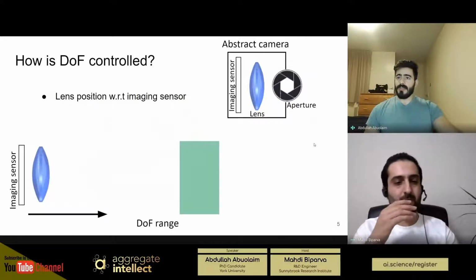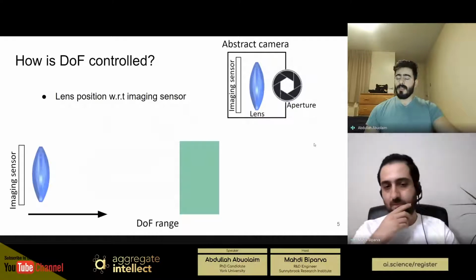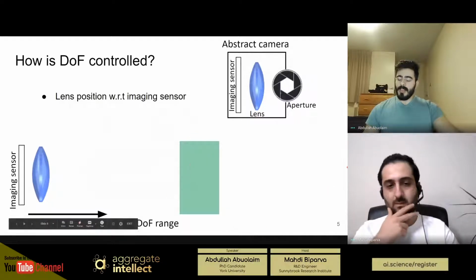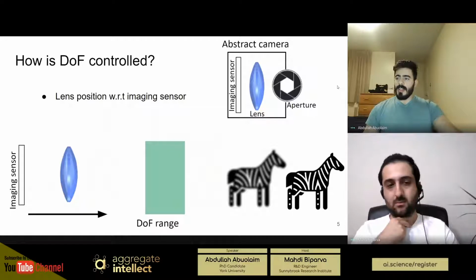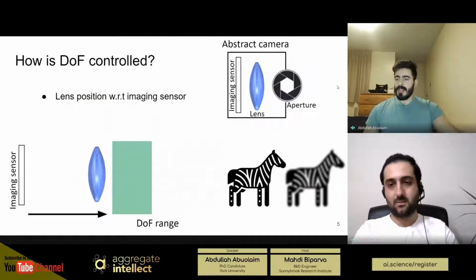The other factor that controls the depth of field is the lens position with respect to the imaging sensor. You have the imaging sensor, you have the lens here, and then you have the depth of field in the real world. Let's assume we also have two zebras in the scene in the real world. Both are blurred and both are outside the depth of field. What we can do is move the lens, and then we can get the first zebra in focus, where we shifted the depth of field. We move it further to get the other one, and now it's in focus. So mainly the lens position is in charge of shifting the depth of field.